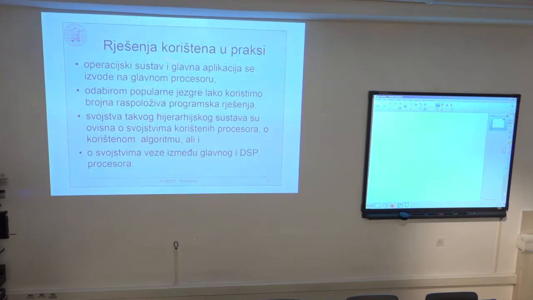Finally, it is said here, so the operating system and the main application is executed on the main CPU. And of course, if you select some kind of very famous or commonly used CPU, you can use many available program solutions that are either in open source domain or some that are paid.